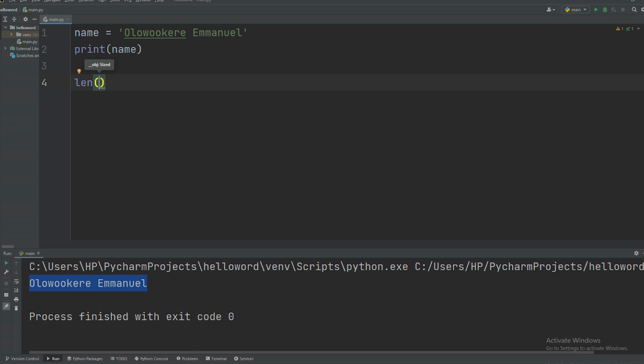Okay, so now for us to do that, let's say we want to print the length of name right now. Inside our print, we pass in the function len, bracket, and we pass in the name. Okay, 19. That's the length. This length is different from the index.